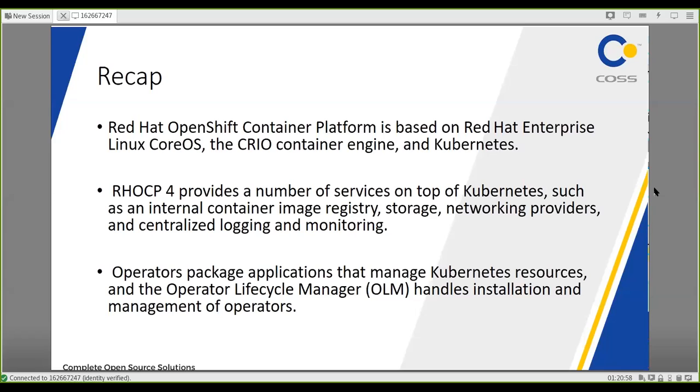So the worker can also be CentOS? No, it has to be Red Hat completely. Red Hat CoreOS, you have to install the master node components. So thanks Mithilesh for raising this question.